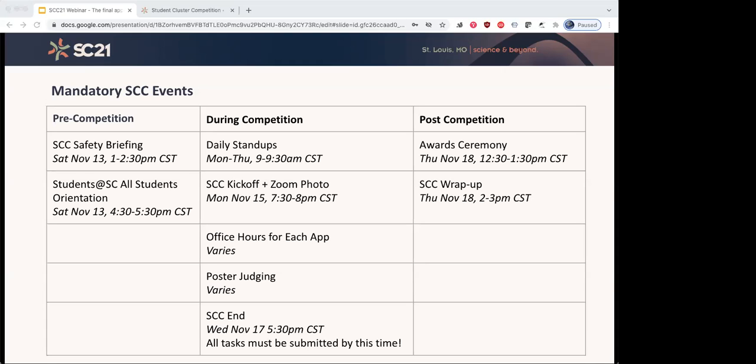During the competition time, we will have office hours for the applications, as well as you'll be able to ask some questions generally throughout in the Slack. There will be poster session times, as well as a time for the other judging from the science applications, and then the competition will end on Wednesday at 5:30 p.m. Central Time. All tasks for the competition must be submitted by this time.